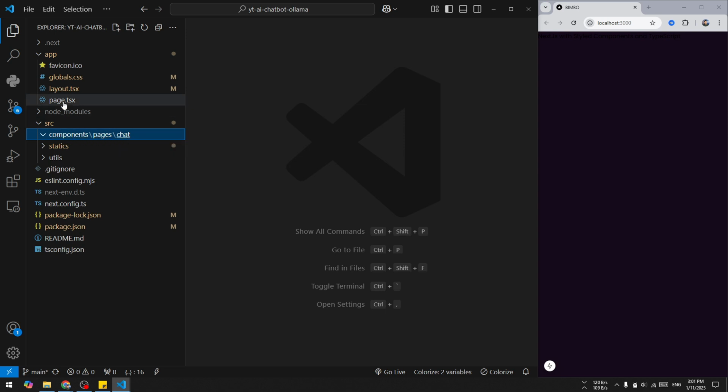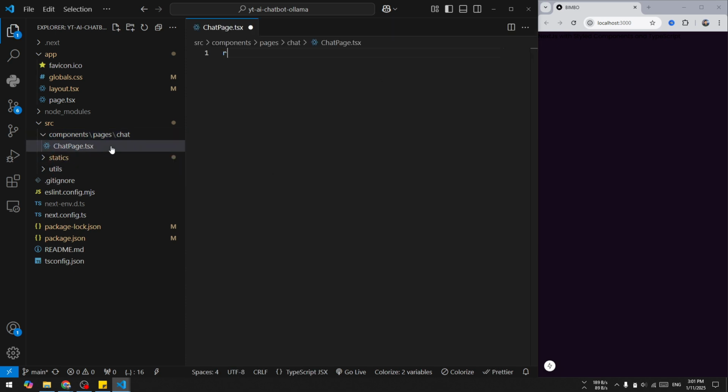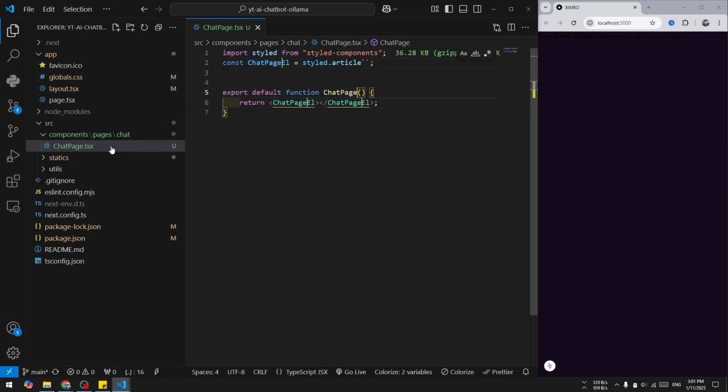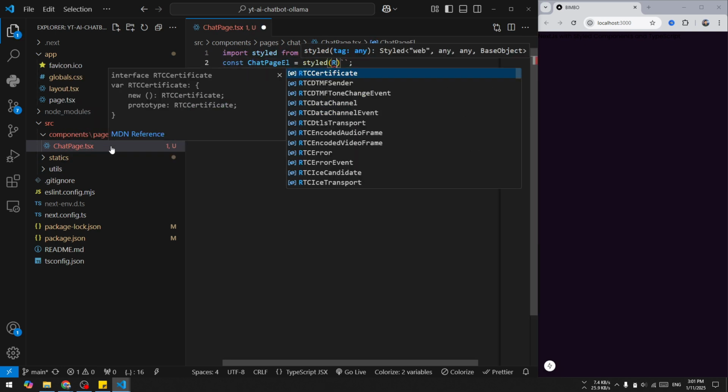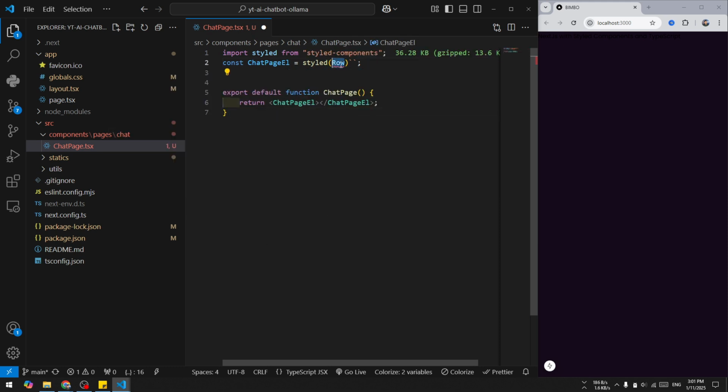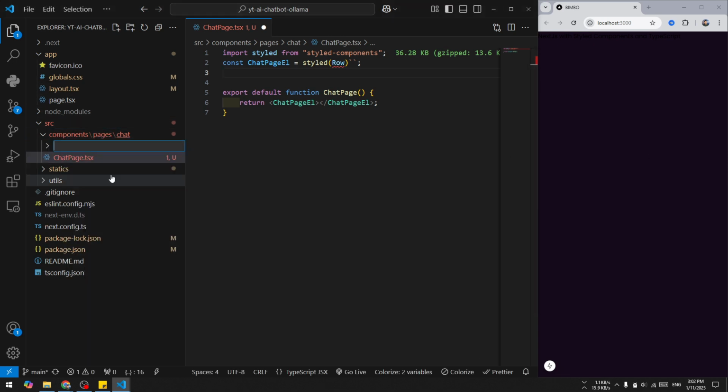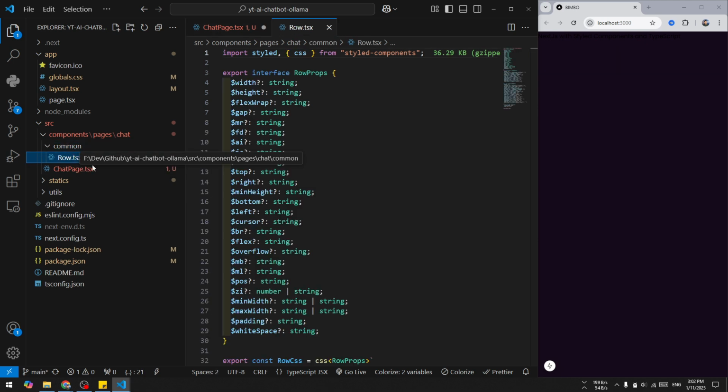So right here, I'm going to create a new file called chat page.tsx, copy this one, create a React functional component, and there you go. Actually, I don't have the Row here, so I'm just going to have to import it. Row is basically a predefined styled component whose display is set to flex. So I have a component pre-written for that, so I'm just going to create a new folder here called common. We are going to save the components that are going to be reused again in this folder. So I'm pasting this one right here.